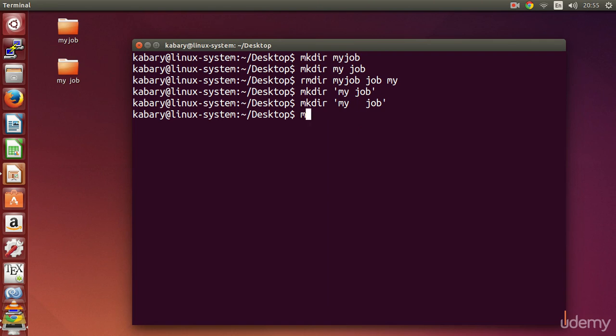So the first way is to put your file name, whether it's a directory, whether it's a file or whatever, and you have to put single quotes in between. You have to surround your file name with single quotes. So this was the first way.